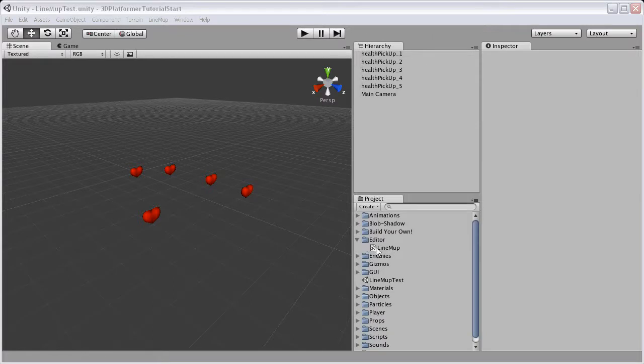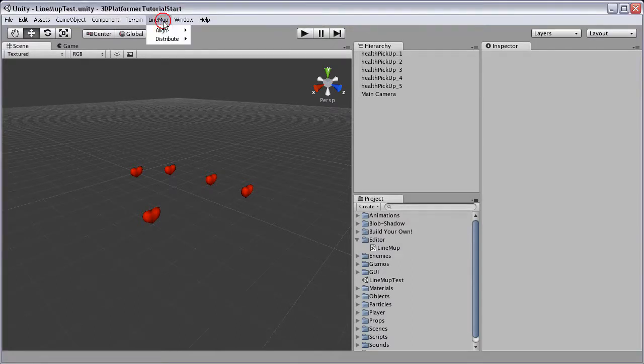First off, make sure that you import the LineMup script into the editor folder in the project pane. If you don't have the editor folder here, create a folder named editor and place the LineMup script in it. That will bring up a menu at the top here that you can select from.